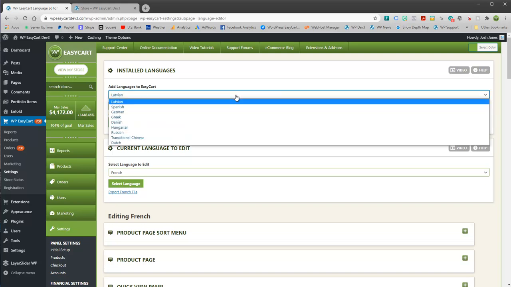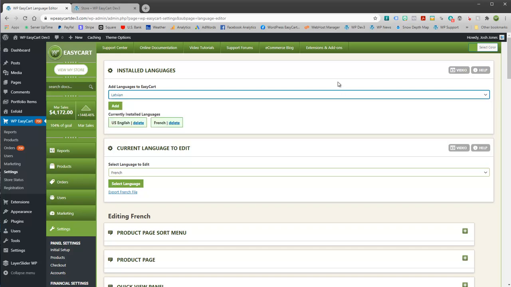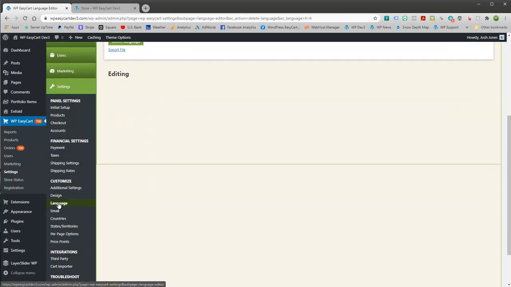I do recommend that you only install the ones that you want. If you install all of these, you could start to slow your site down, just because there's a lot of translations being loaded in there so that the system will work. But typically we see people want 1 or 2 extra languages, and that's certainly fine to do. So just come into our language tools, you'll find it under settings.